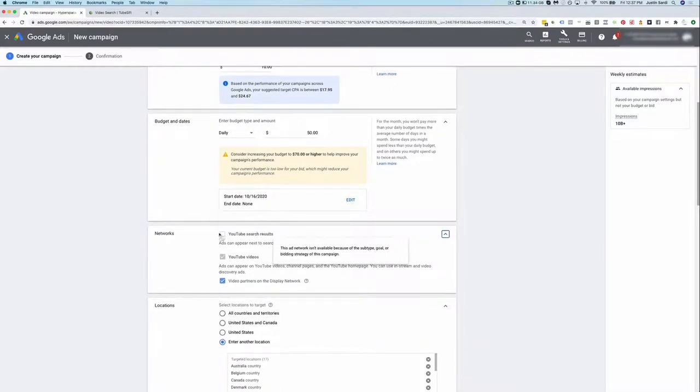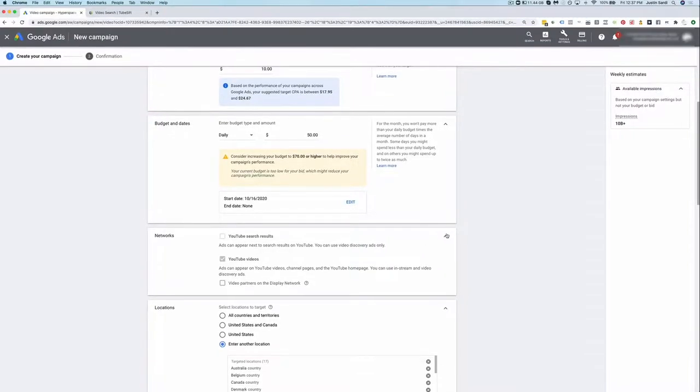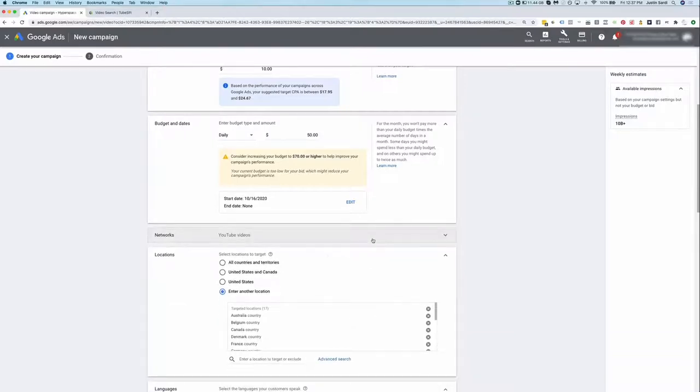Networks. Because of the campaign that we chose, or the goal that we chose, we can't do search results. So that would be a video discovery ad. I prefer in-stream ads anyway, which is YouTube videos. But one thing you're going to want to do is uncheck video partners on the display network. This is going to put your video on other people's websites, and typically these do not convert. If you don't uncheck video partners on the display network, it just makes things kind of crazy, so I like to just go YouTube videos if we're doing in-stream ads.